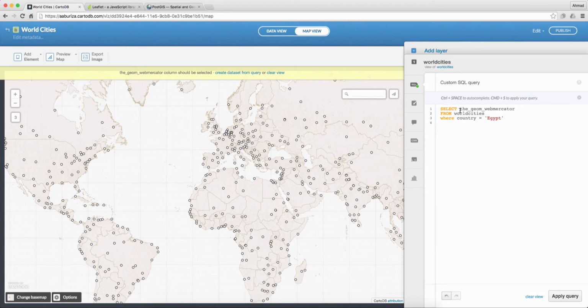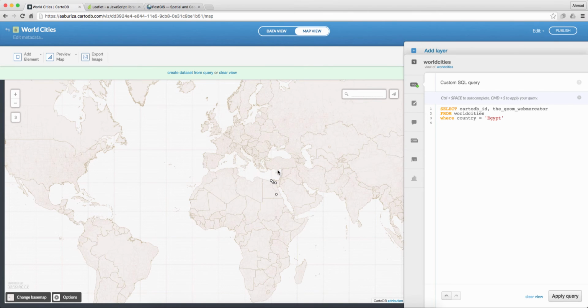And one thing I forgot is that CartoDB requires that you use the CartoDB ID along with the geom with Mercator to display the data. If I click apply, you can see the results again. Alright, if we look into this SQL statement, it is not considered as a spatial query. It's basically a non-spatial query using only attributes. So if we want to run spatial functionality on our SQL statements using PostGIS, we have to use the geom, not the geom with Mercator column.